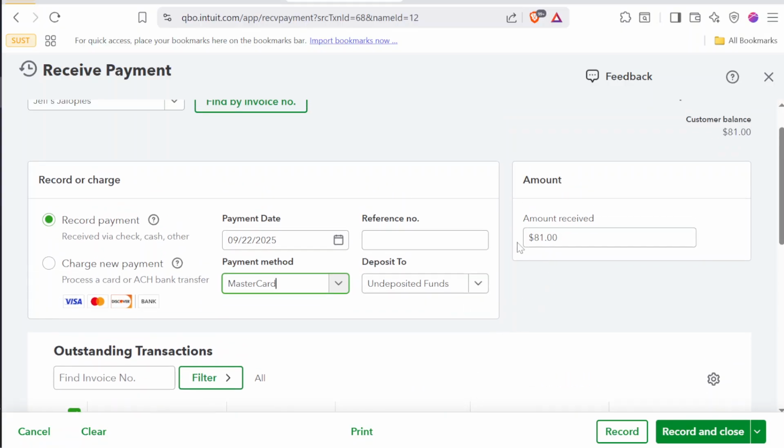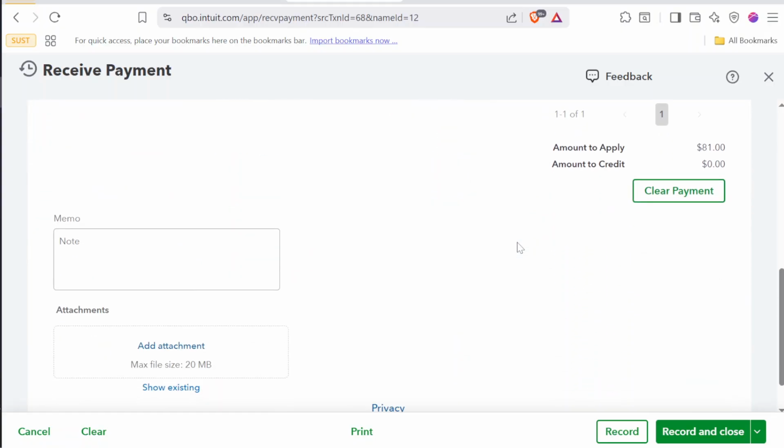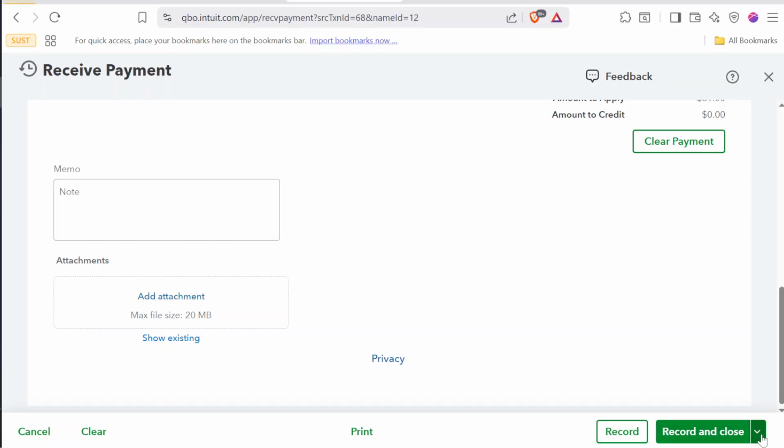Before finishing, double-check all the details. Once everything looks correct, click Save and Close at the bottom of the page. This will finalize the transaction and save all information to your QuickBooks system.